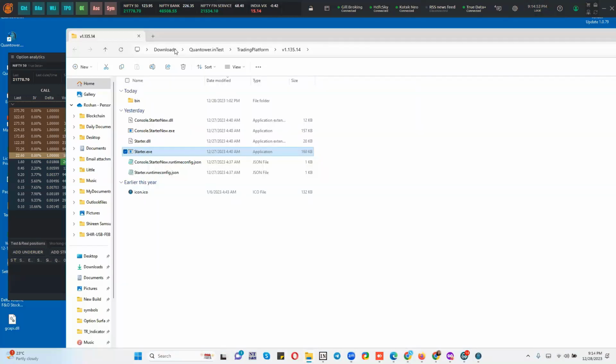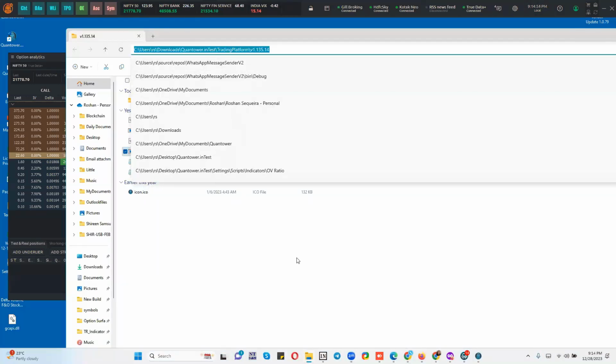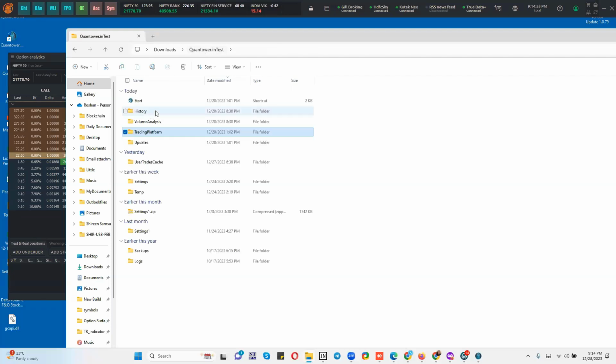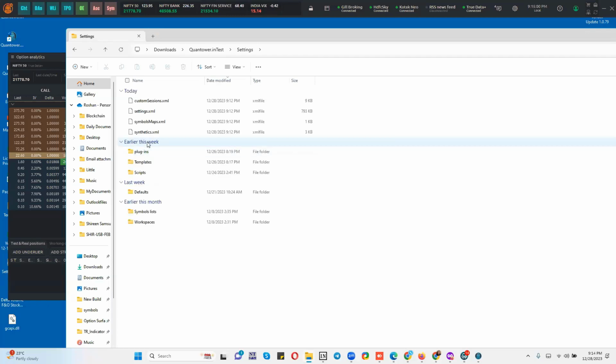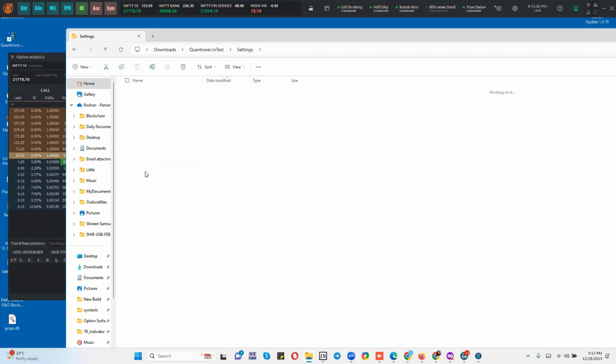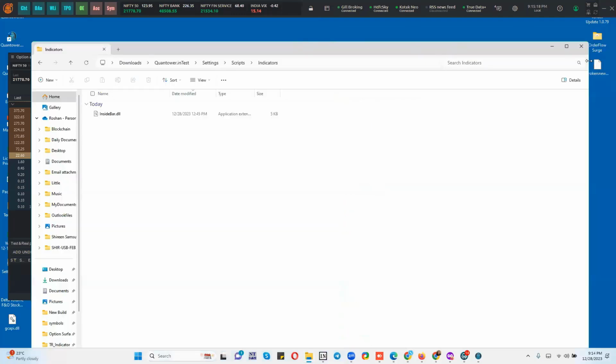Open the file location, go to the Quantower root folder. In the settings, go to scripts, indicators. This is the folder, Quantower.in settings script indicators. So once you have this indicator available, any indicator that you have here, it will be visible in the custom indicators section.